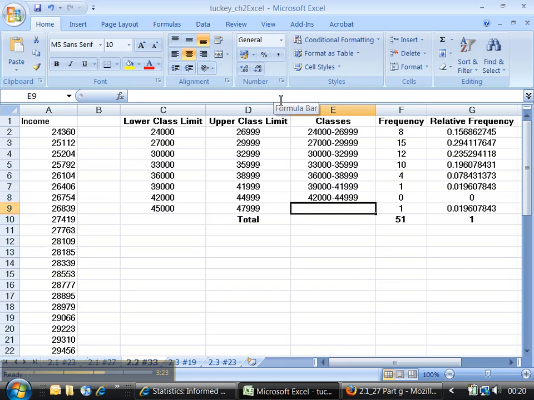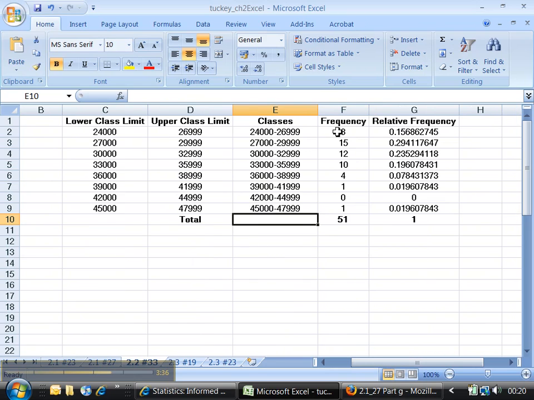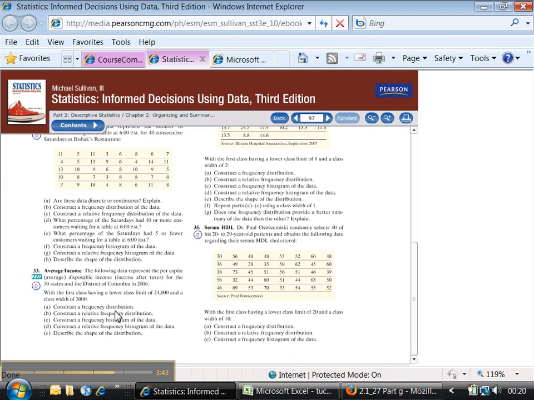And you might notice I dropped the last row of my table because I didn't need it. My highest value was in the 47,000s, so I didn't need any higher than that. Groovy. Now I've got my classes, I've got my frequencies, I've got my relative frequencies. I'm all set. So parts A and B are done. All right, next thing we're going to do is construct a frequency histogram, but that'll have to be in the next tutorial because I'm running out of time.